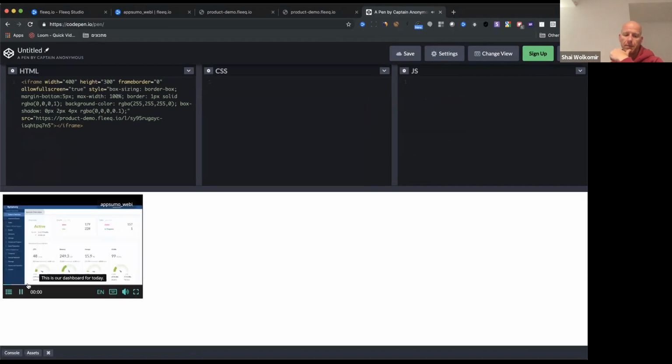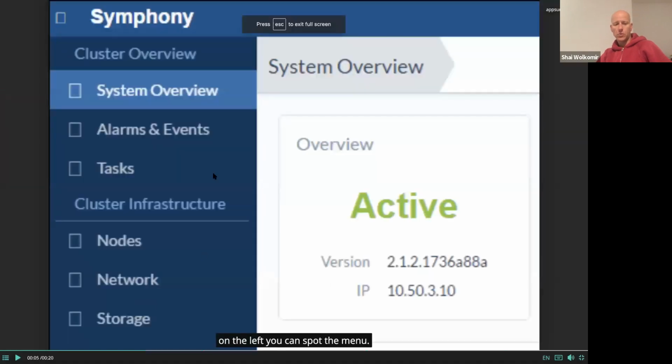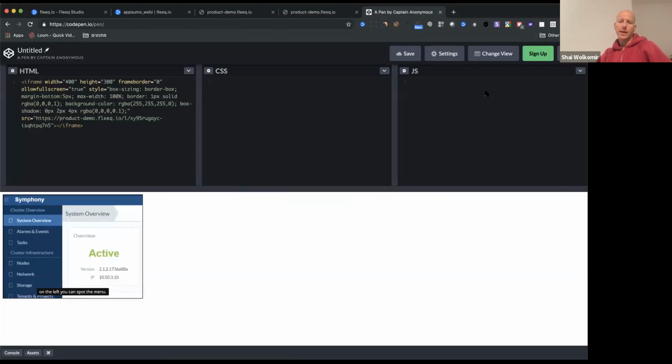This is our dashboard for today. You can spot on the left, it looks exactly like a YouTube page, right? It's the same as a YouTube embed. So you don't necessarily need Fleeq as a whole URL browser full screen, but you can use it as a cool embed here. And by the way, there's a full screen button on the bottom right as well, so you can go in full screen and go out, just like in a YouTube environment.